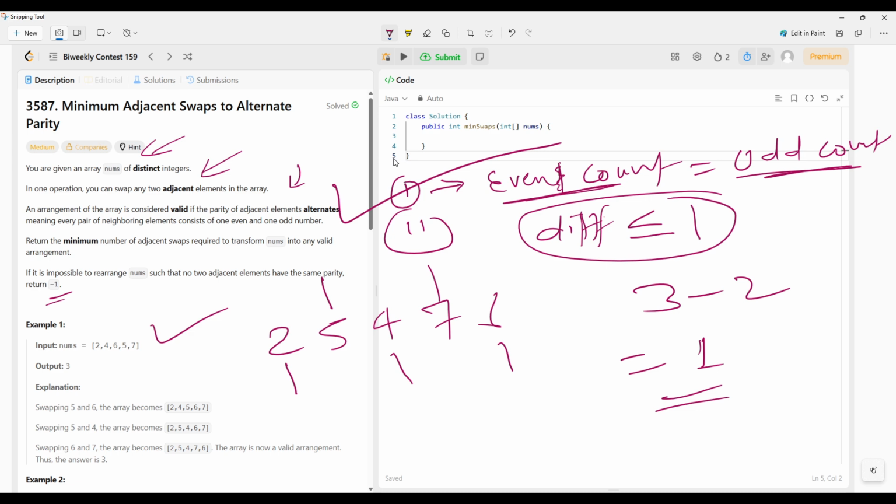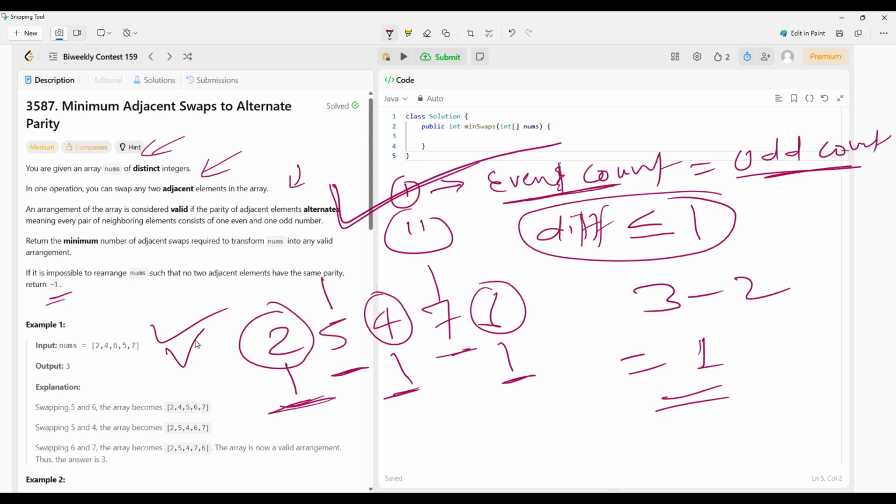Then you have to understand that you only care about the indices of even and odd numbers. This one is even, this one is even, and this one is odd. So we only care about the indices of even and odd, and not their actual values. First we'll find the even count and odd count. Then while writing the code, we should think about the indices of the even and odd numbers, not the actual values.